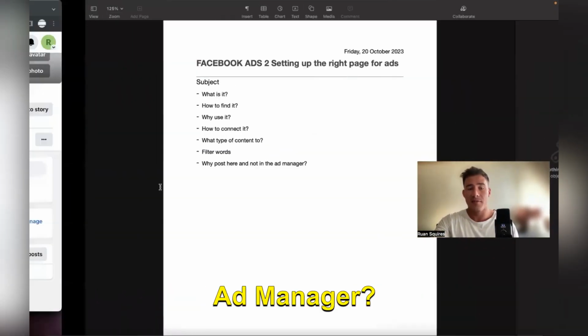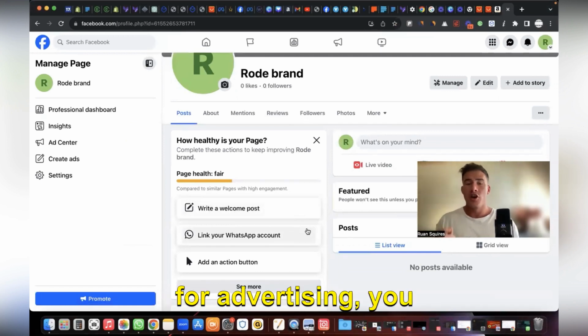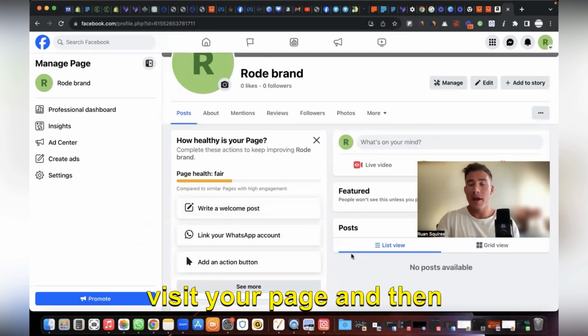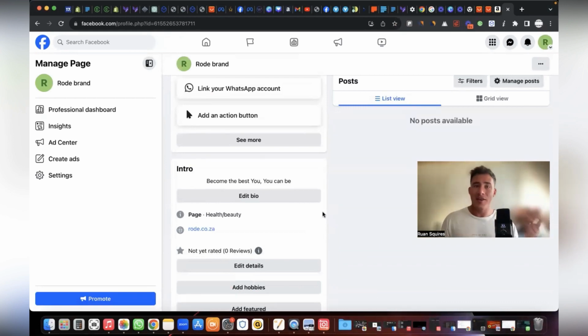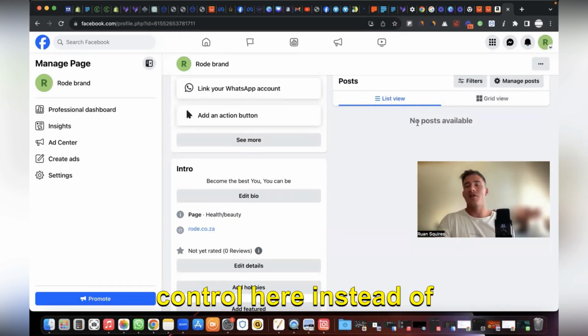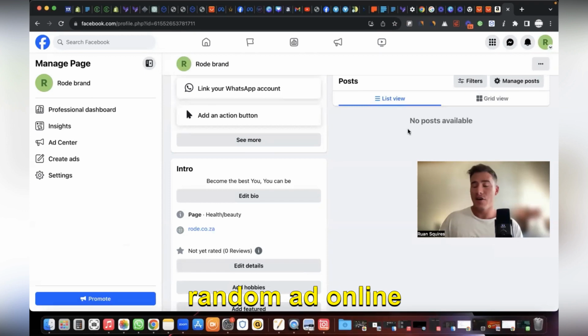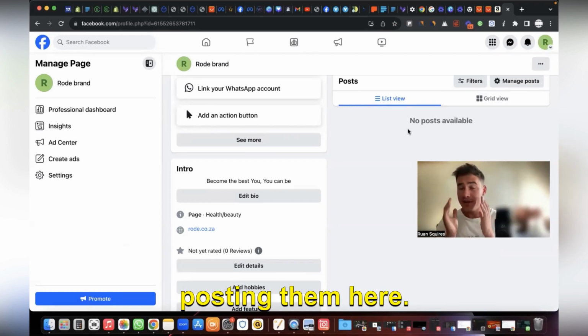Why post here, not in Ad Manager? If you post here the ad that you want to use for advertising, you can go at any time, just visit your page, and you'll be able to see all the comments and reply to them. If it's a bad comment, you can hide it if you want. You'll have full control here, instead of hoping you find your random ad online and not really having a lot of control over your ads. That's why I recommend posting them here.